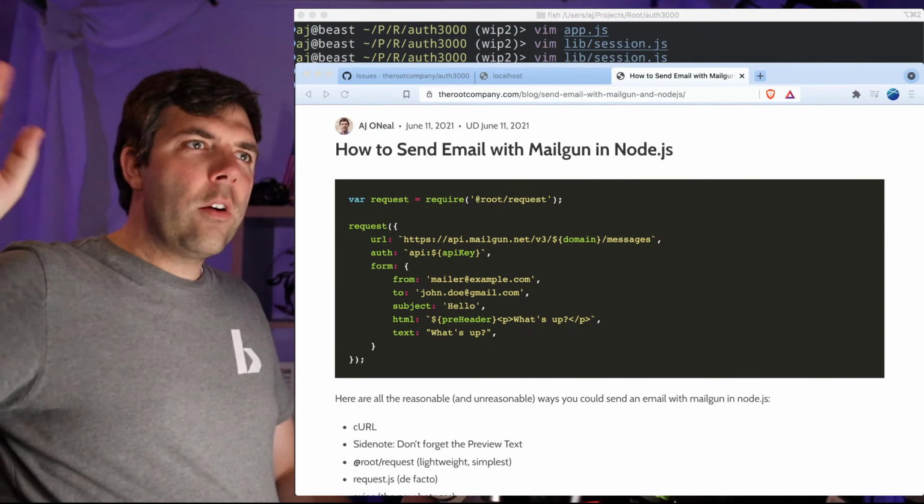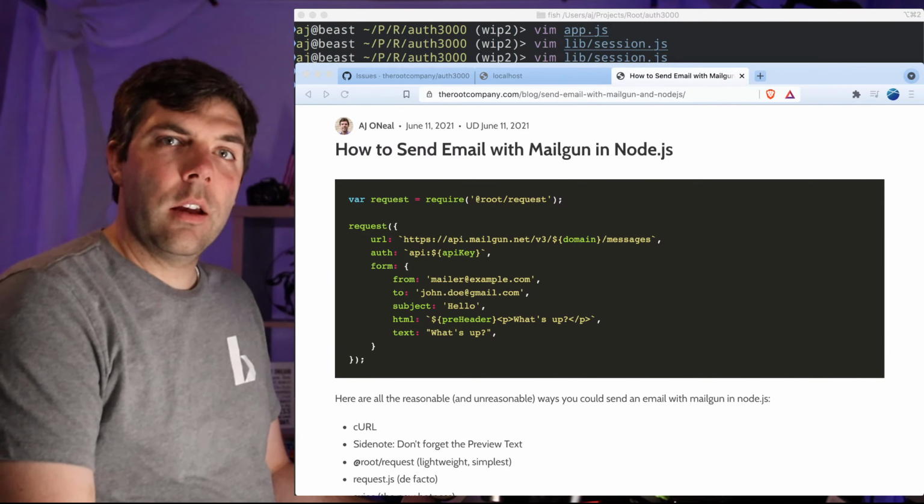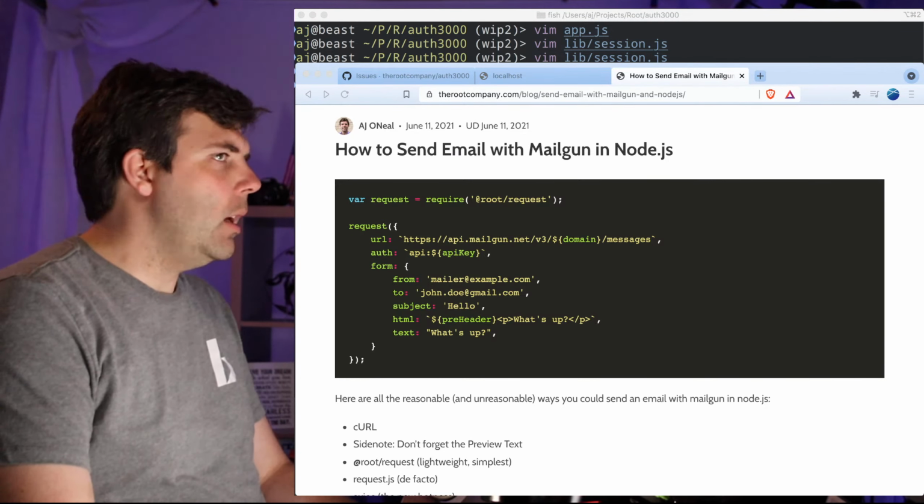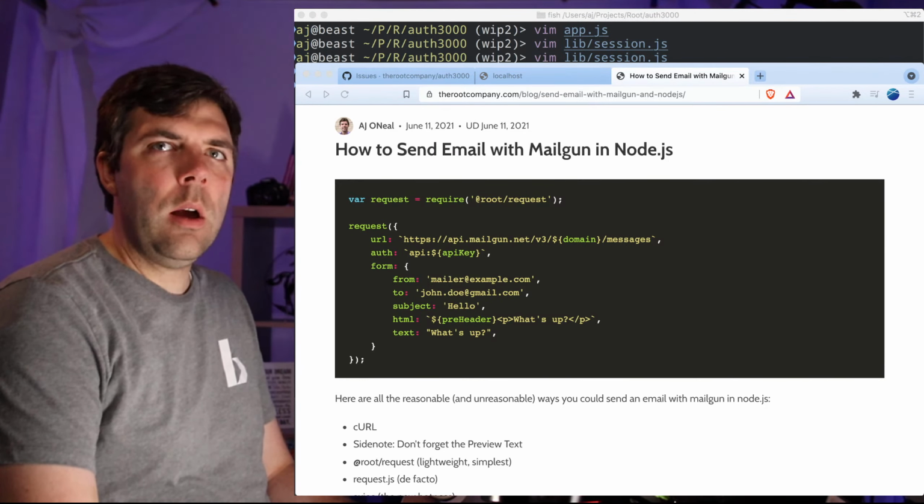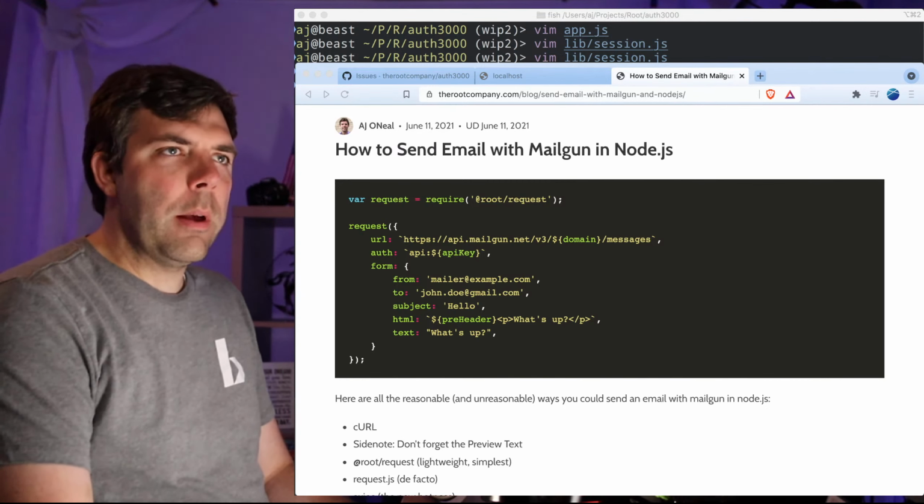Well, hello, and welcome back. So we are doing part 9 now of the Node.js Auth project, and what we're up to is we're going to do some email stuff.